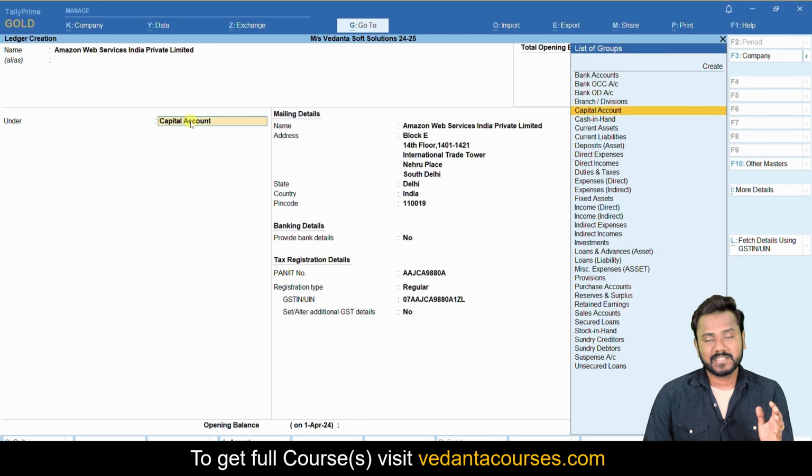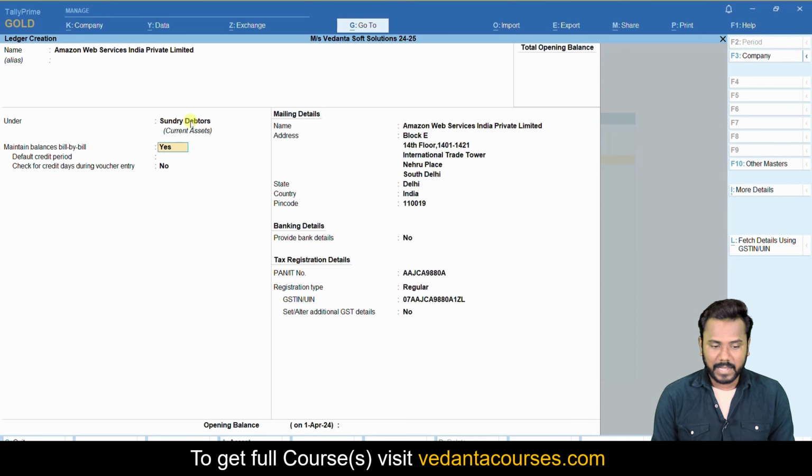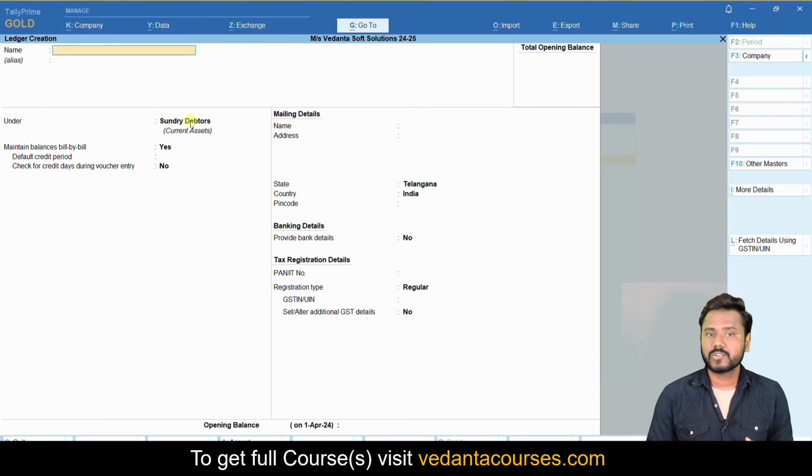Whether he is my sundry creditor or sundry debtor, I need to add. Just now I have added sundry debtors. And still, if you want to make any changes, you can make changes to the ledger name and the address as well. So in this way you can create a ledger. You don't need to worry about contacting the party or going to the GST portal to collect the party address. With one click you can create the ledger.